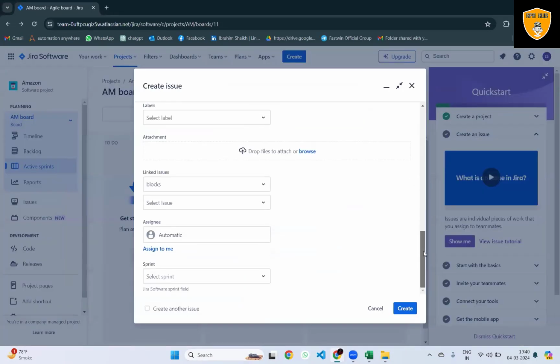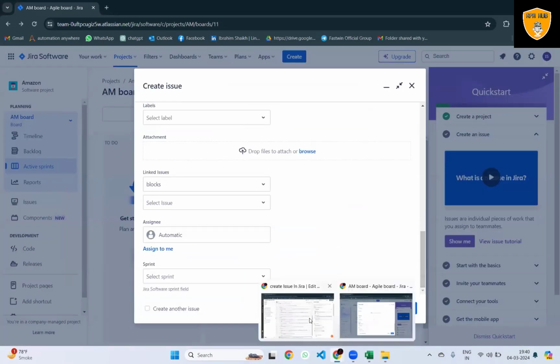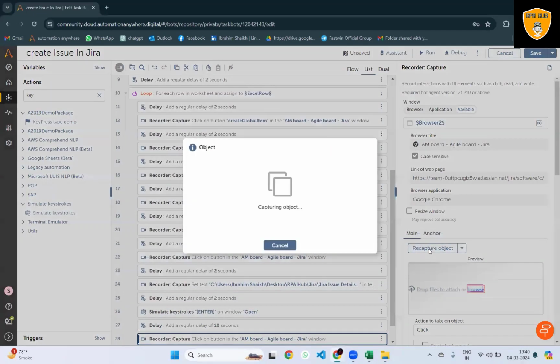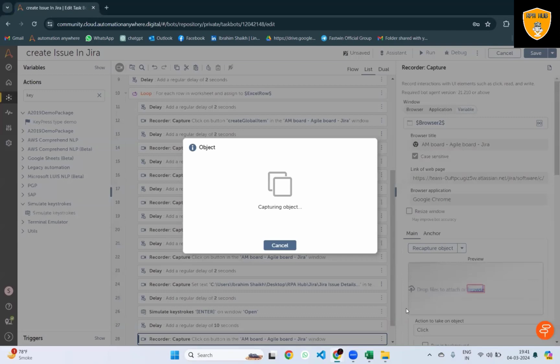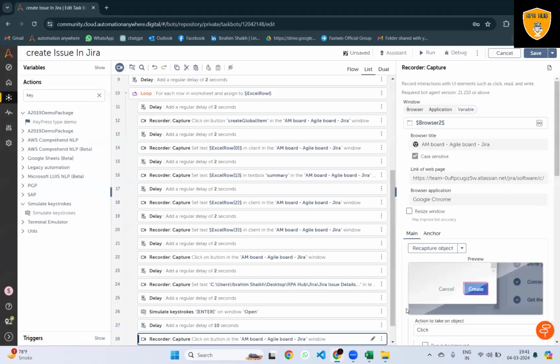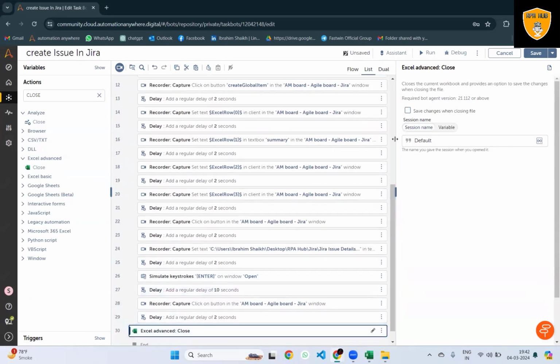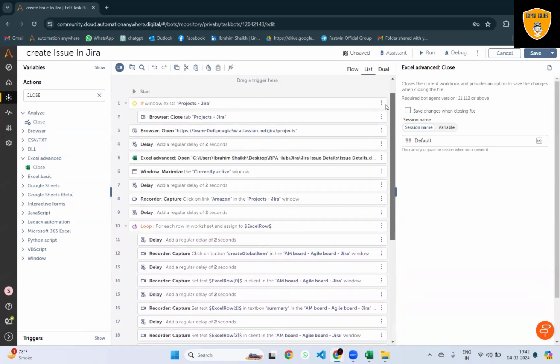Now, next recapture we want for clicking on the create button. So once we click on the create button, it will generate the selector for this create button, and our automation will be completed. And finally, we'll click on close Excel.